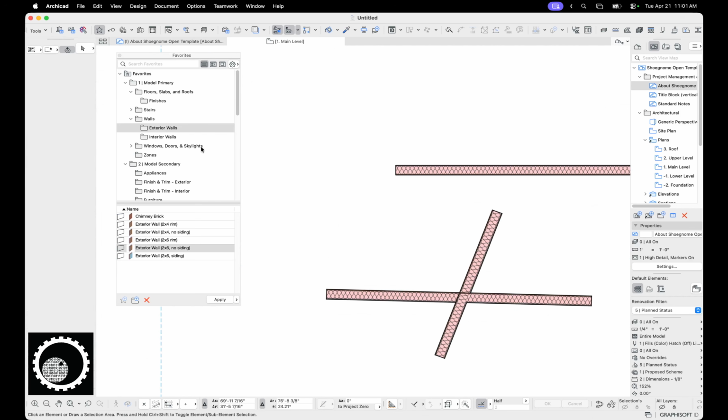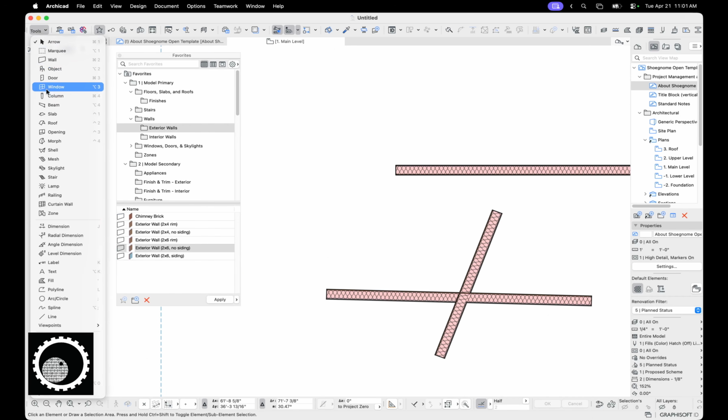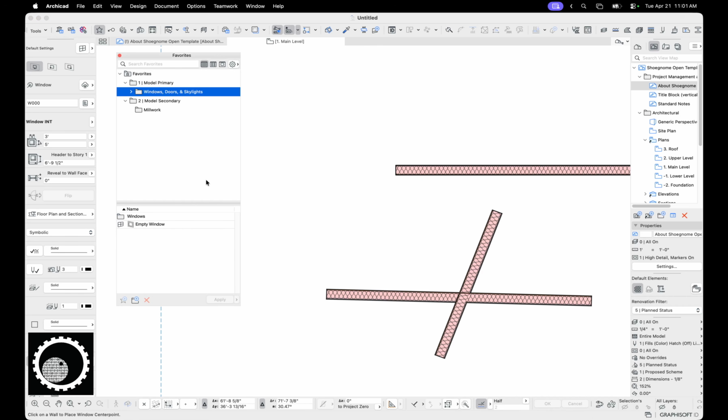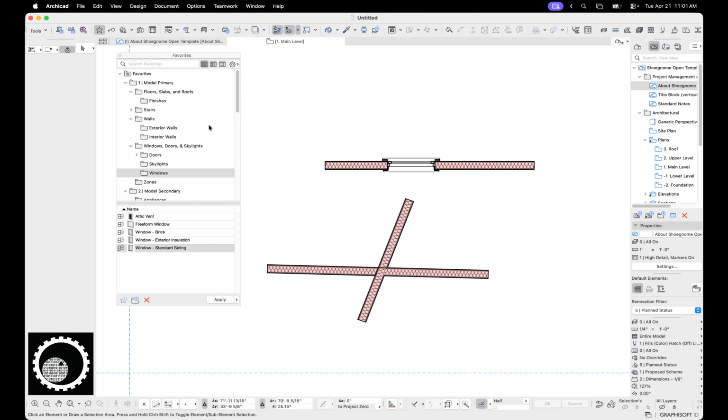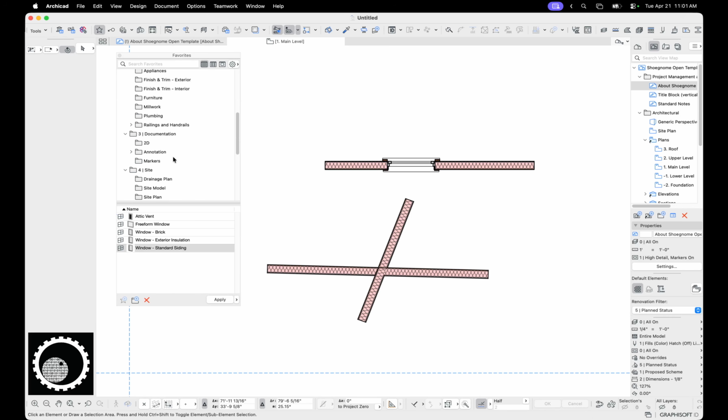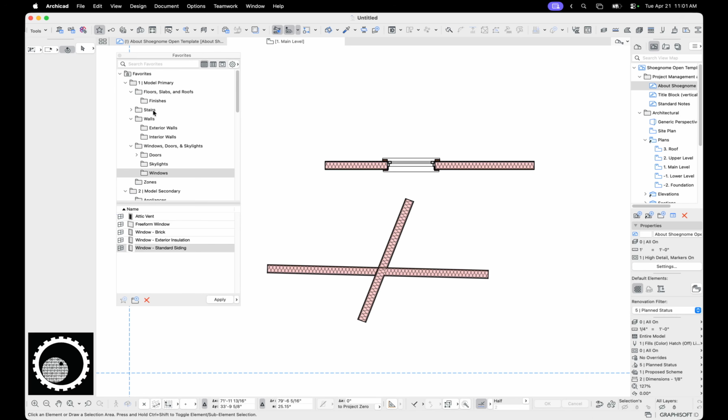Now, you want to put a window on that? Just hit escape, or let's say go to the window tool. Now you've got windows and doors. Windows, you want a window? Place a window. So the favorites in my template are going to be a great way for you to explore model creation because it's all very plain language and kind of in order of how you would model, right?